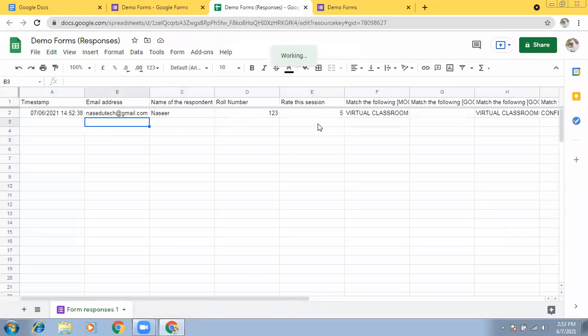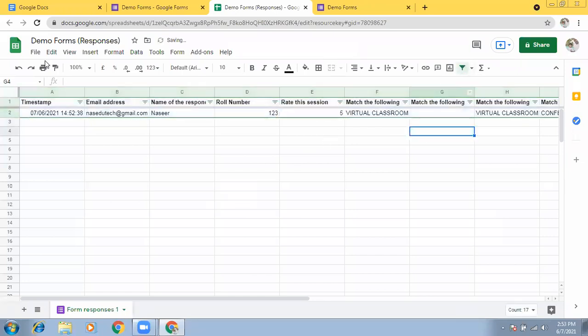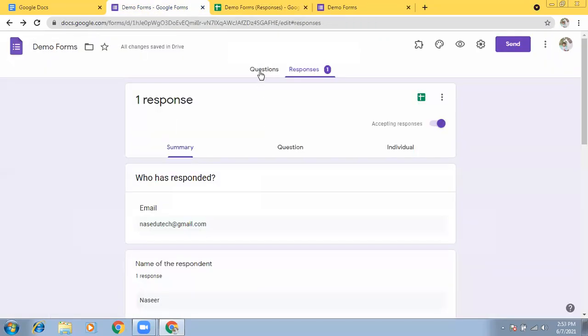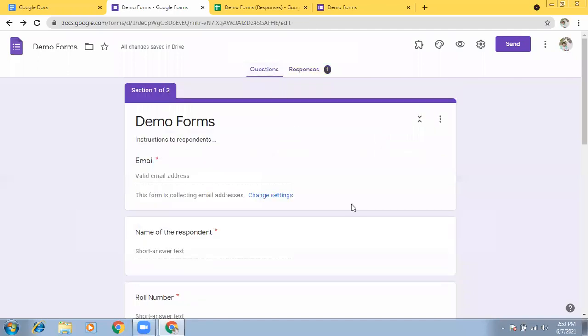Now from here, if you need to go for analysis, you can do the analysis by using different statistics and different features of Google Sheets. Okay, and do you have any doubt on this? Otherwise, we'll move to the quiz item.